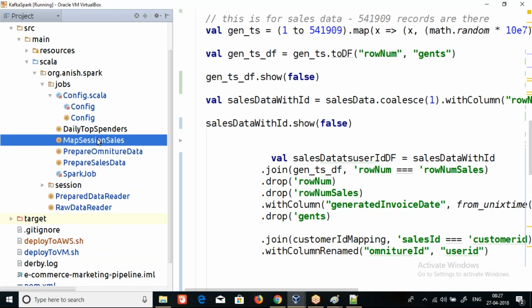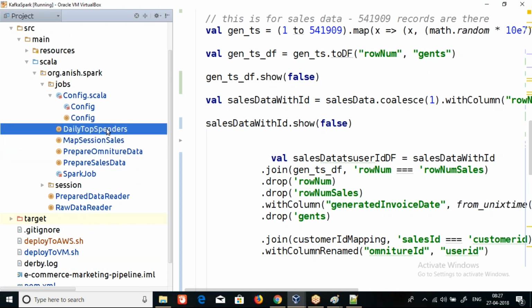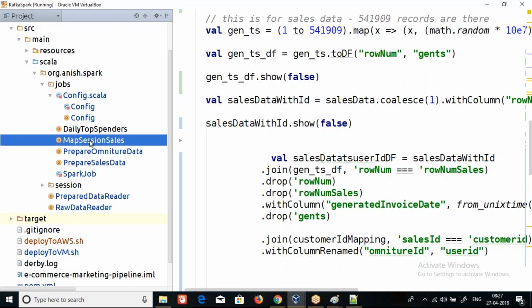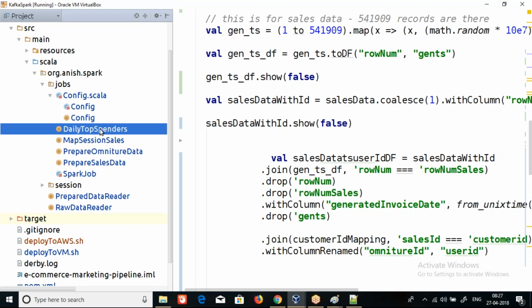So if you see, the last job is our map session sales. This is optional. You can also find daily top spenders. These three jobs will be running on an hourly basis. This one job you can make run on a daily basis. You take all the partitions of one day and find out who is the top spender. Such things can also be done.